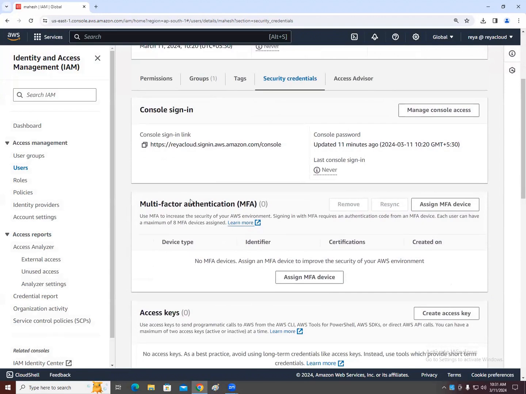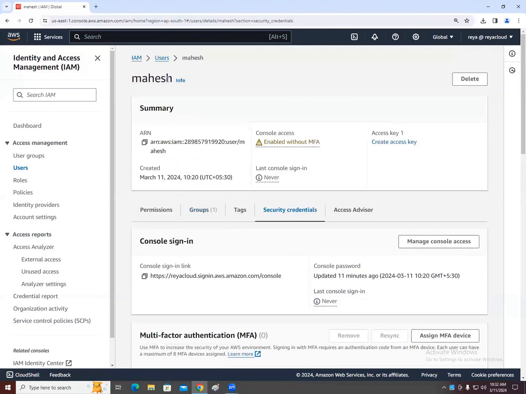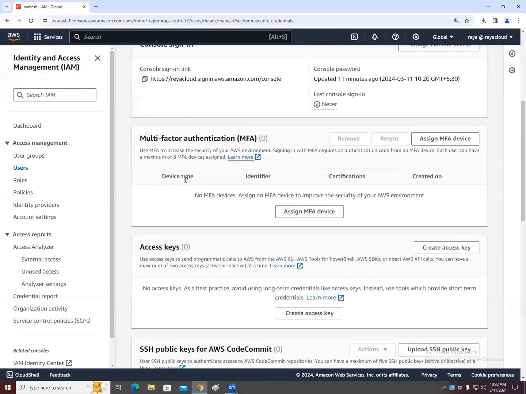MFA. We need to set up MFA or not? For every IAM user, MFA should be there or not? In fact, for your root account also, MFA should be there. For IAM users also, MFA should be there. So how to set up MFA? Let's say, for example, for Mahesh, I'm setting up the MFA.